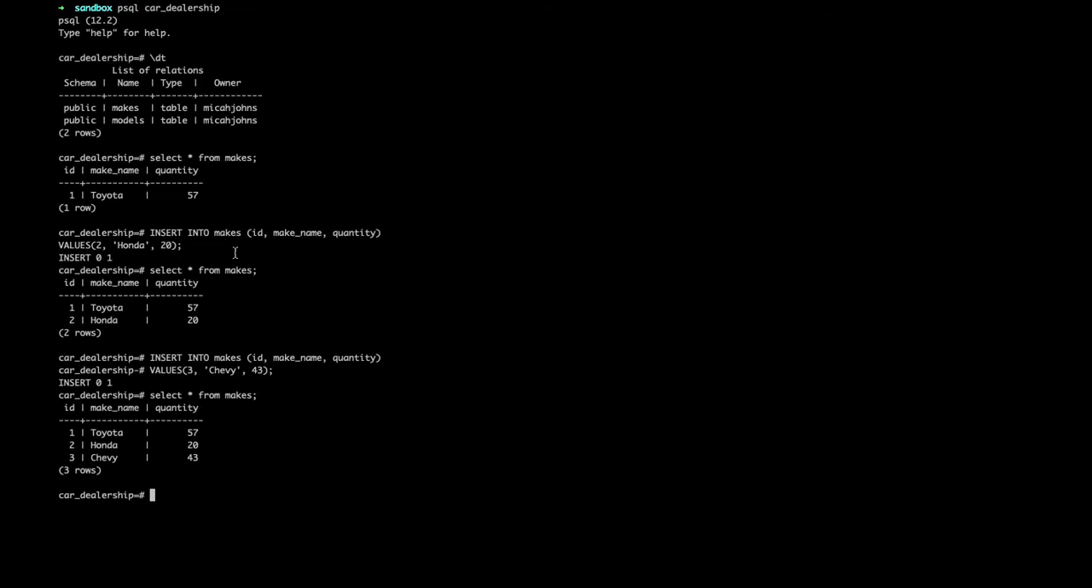So what we're gonna do next is let's go ahead and put some models in there. So select all from models, right? And we don't have anything, so we're gonna go ahead and follow the same structure right here. We're gonna say insert into models. Let's see, what are the columns here? We got ID, right? Model name, not make name, and quantity, right?